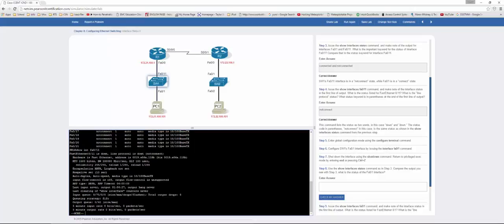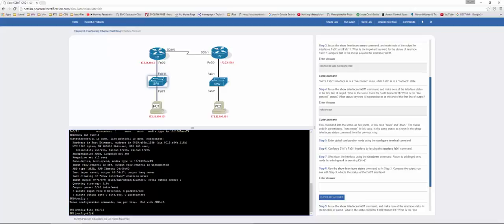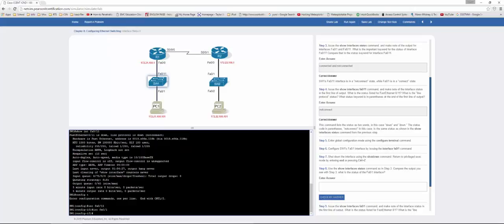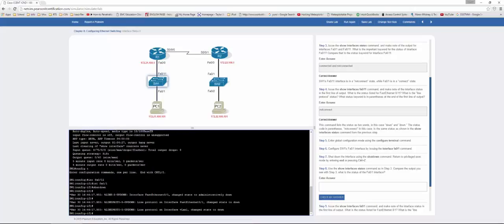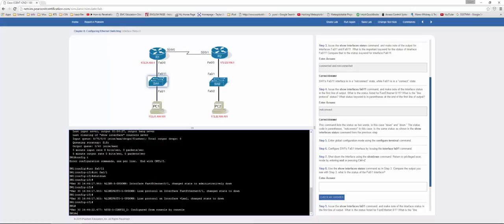So let's hop into our global config mode. So config t, int fa0/11. Okay, I take that back, I'm getting ahead of myself. FA0/1. Let's go ahead and shut this interface down. So we turned off FA0/1. We're going back to our exec mode.